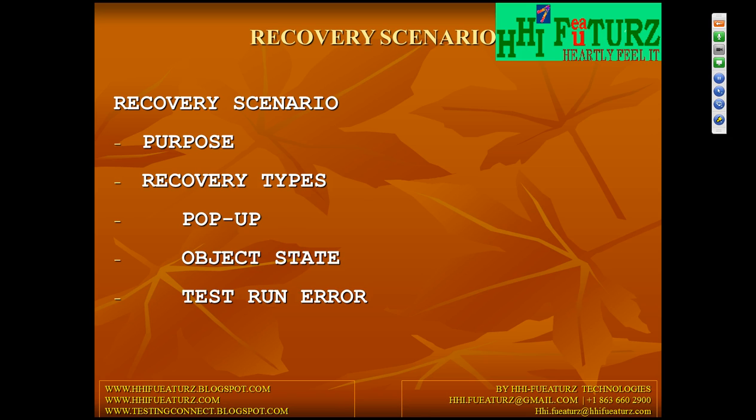Test run error, simply I have to say, means logical error. A logical error comes under test run error. Okay. So that is nothing but test run error. Then, application crash. You are working with your computer, and sometimes what happens is suddenly your application may hang.